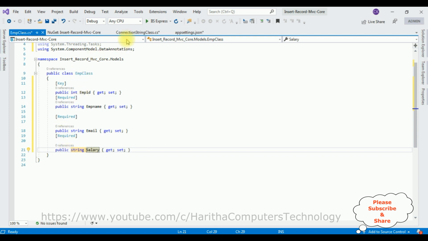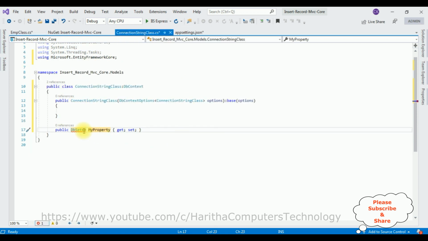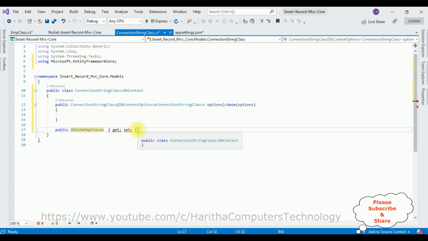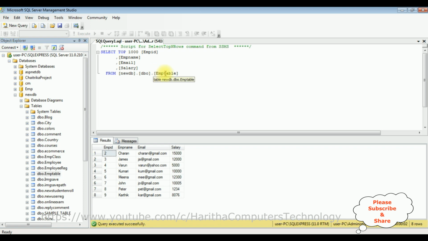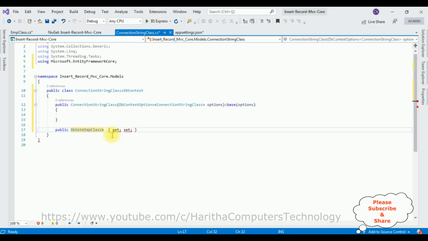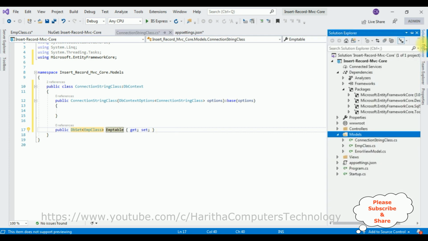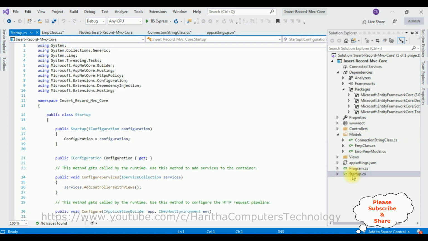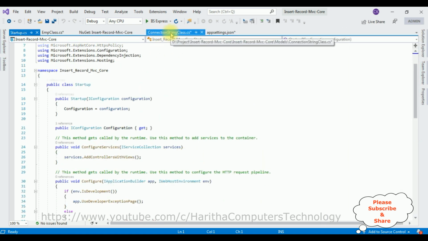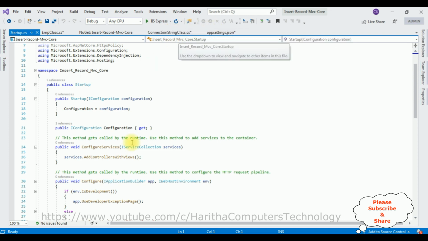Now let's add this EMP class in the DbSet, EMP class, and here the property name is our table name. Again switch to the SQL Server Management Studio, copy this EMP table name and add here. We need to call, now open Solution Explorer, open the Startup.cs file. We need to add our connection string and the connection string name into this ConfigureServices.